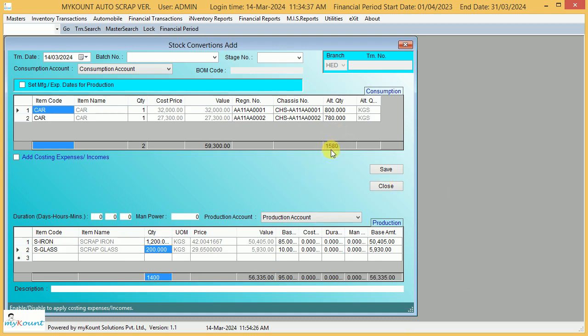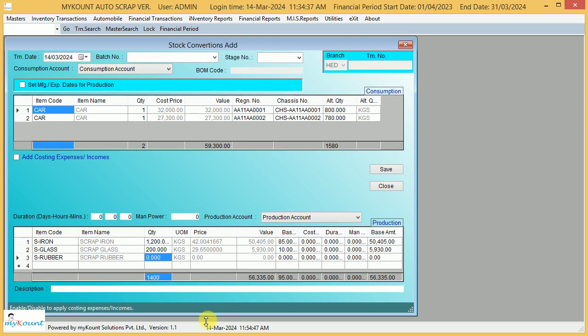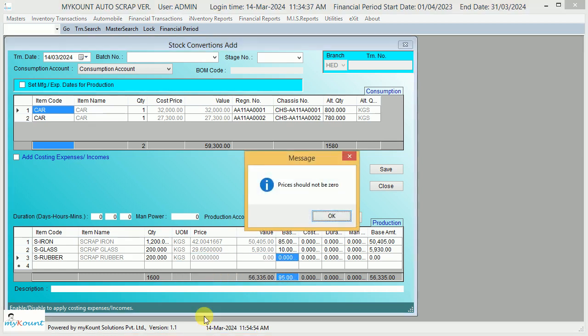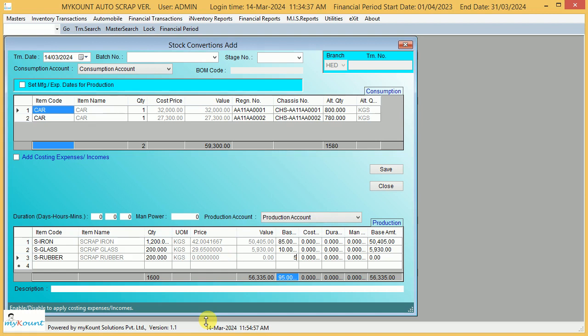So quantity no need to match exactly, but whereas value to be matched to save this transaction. Okay, 59,300 value must be here. Otherwise, transaction will not be saved. So I will take the third item, rubber. Rubber has come suppose 300 to 200 I take. Okay. So here 85 percentage plus 10, 95 has finished, so I will enter it at 5%. Now the transaction will be saved.